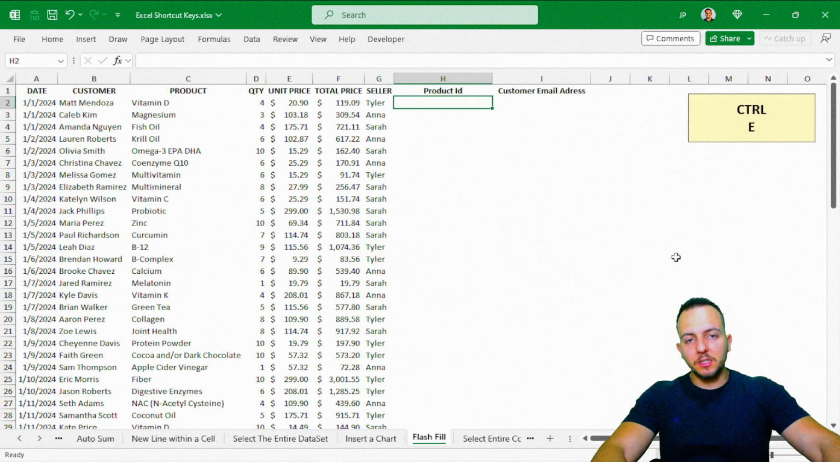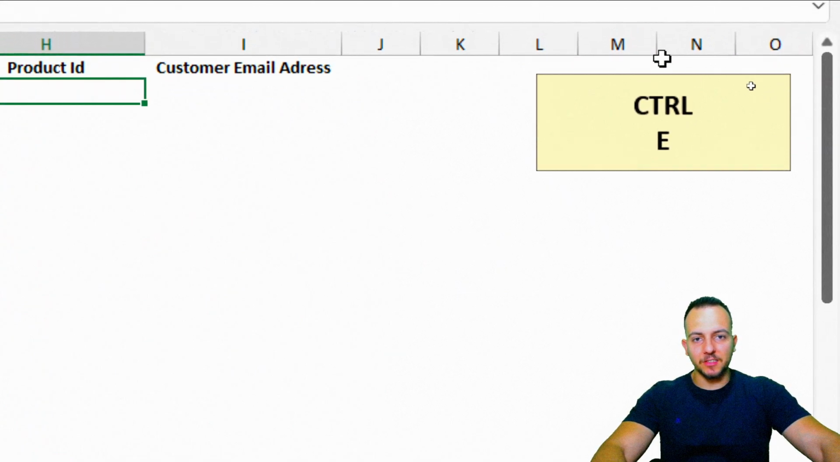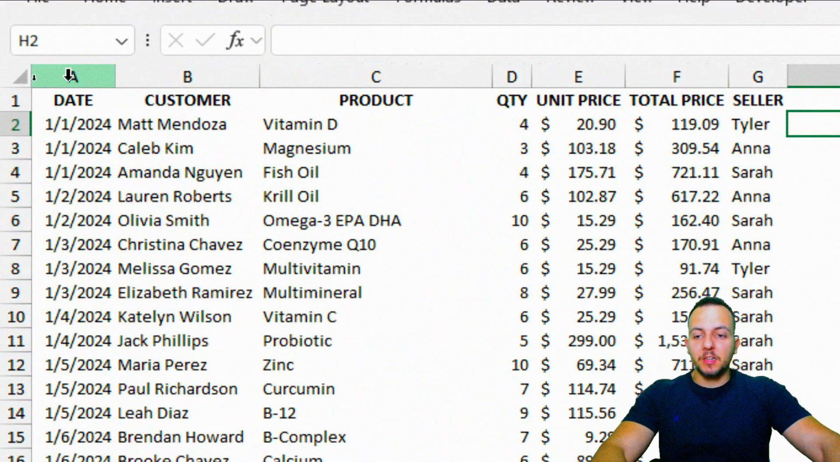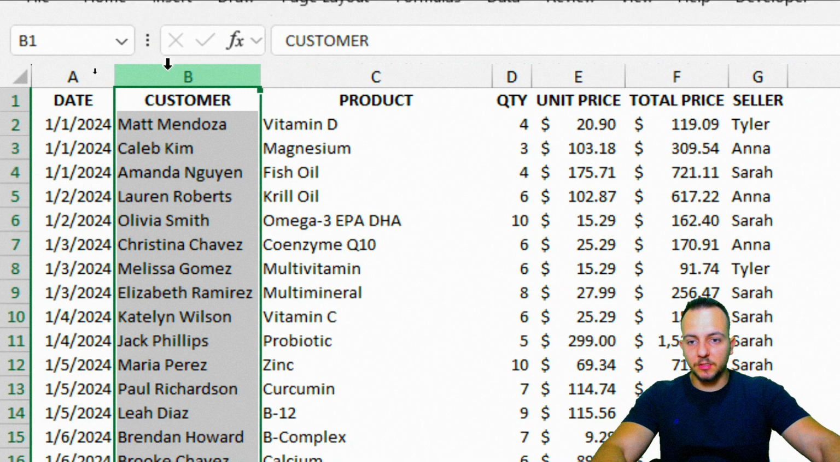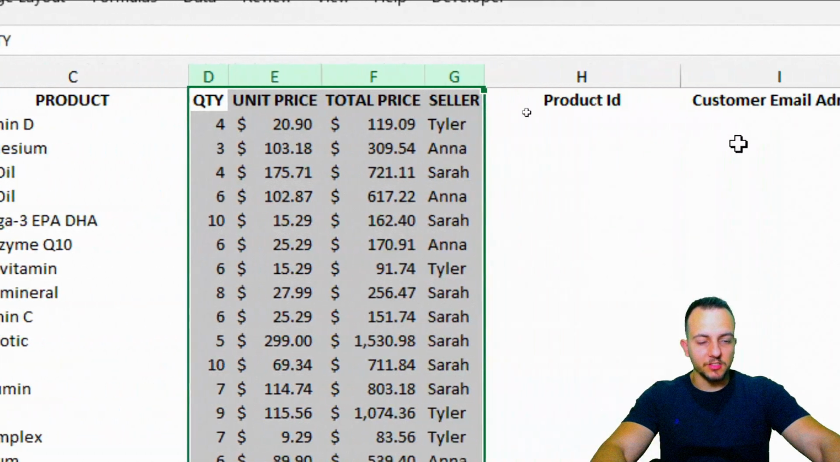The flash fill in Excel is the next shortcut key that you're going to see here, and we can have access to this flash fill using the Ctrl E shortcut key in Excel. Here I basically have a large data set where I have information such as date, customer, product, quantity, unit price, total price, and the seller, the salesperson.